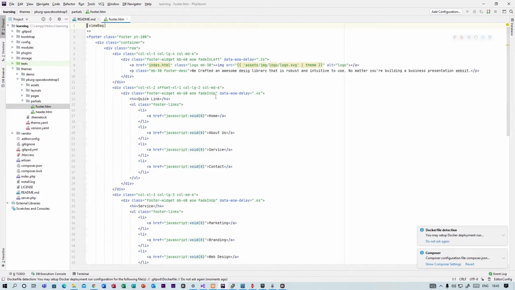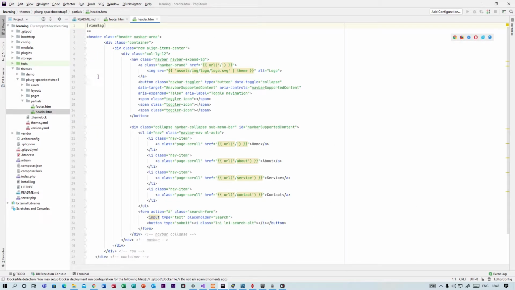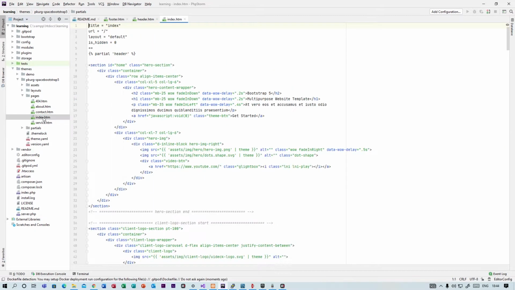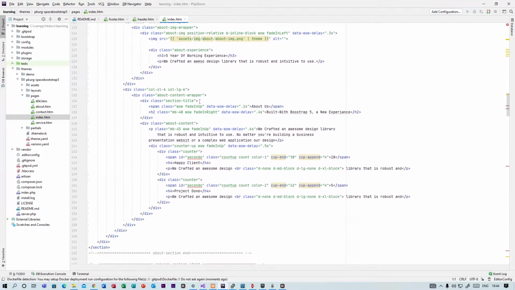And in the footer, we can see that this is what will appear there. In the header, we see this is what appears there. This is the nav bar and stuff like that. And then when we go to pages, we've got the index, which is the first thing we saw. We've got the contact, we've got about, and we've got 404, we've got services, all that. And then when we go to layout, we've got a default layout.